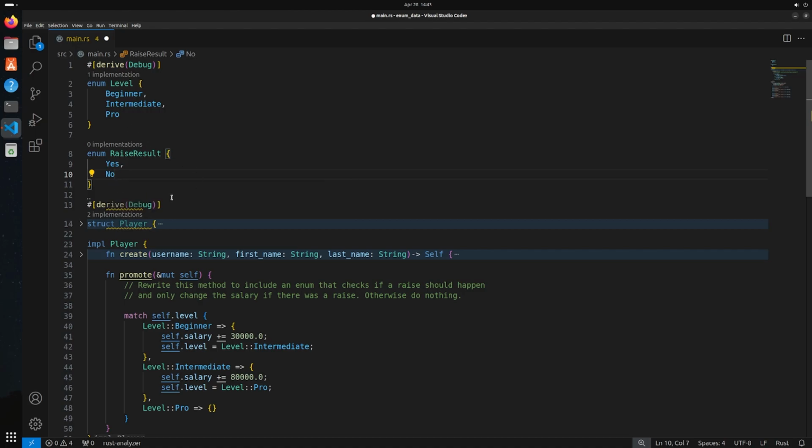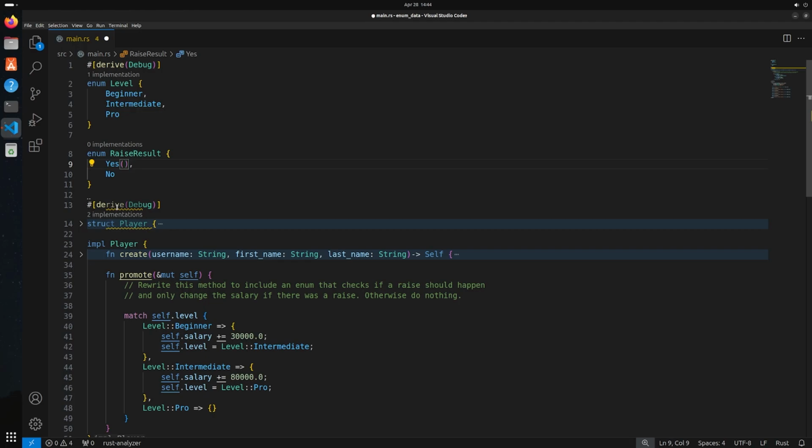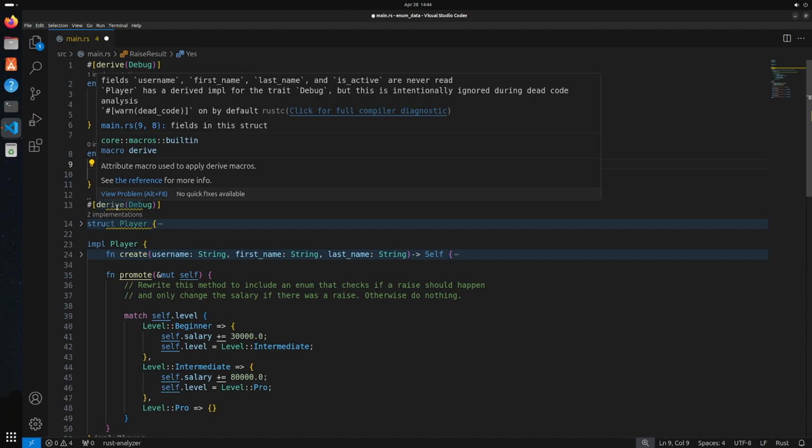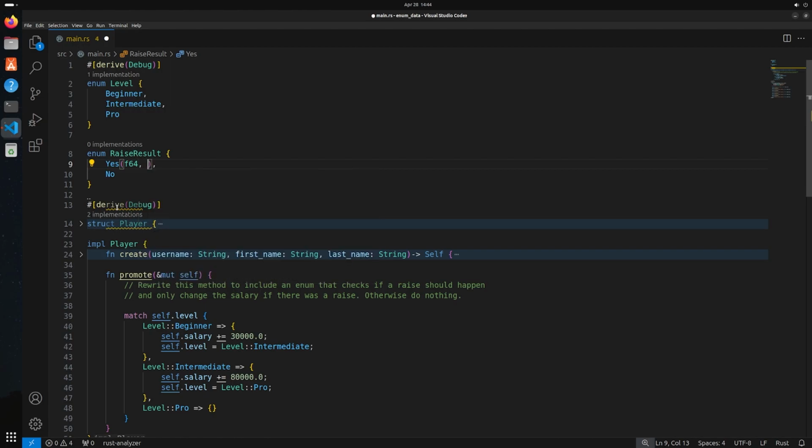Now, the good thing about Rust is sometimes when we have an option like this, like yes or no, you want to add some additional information, right? And we can do that by just adding parentheses after the fact. And then in this parameter list, we can specify types, right? So I can say, for example, I want a parameter that's maybe an F64, and then maybe another one's a string, and then maybe another one's an I32.